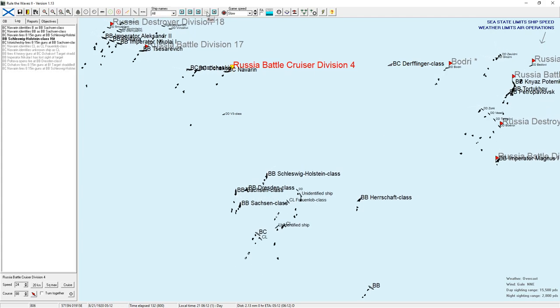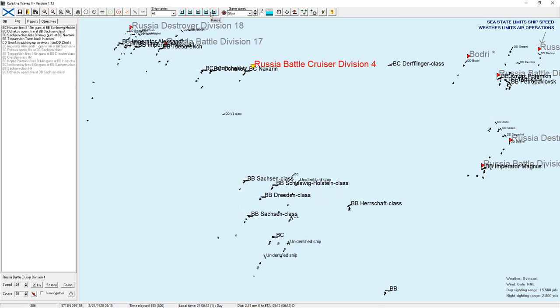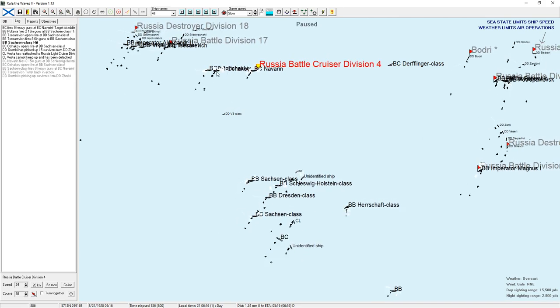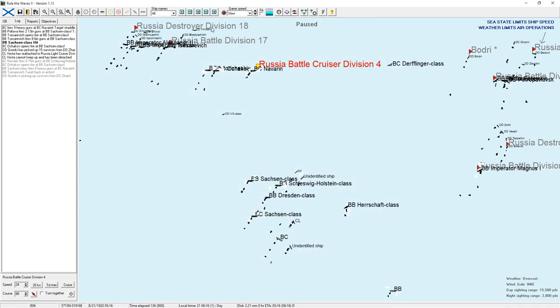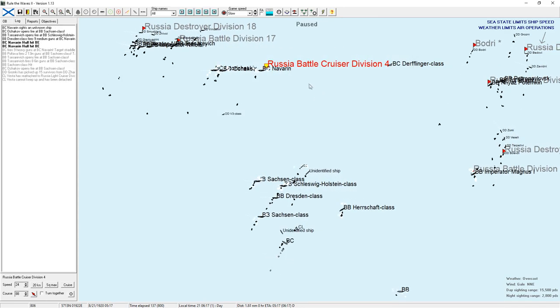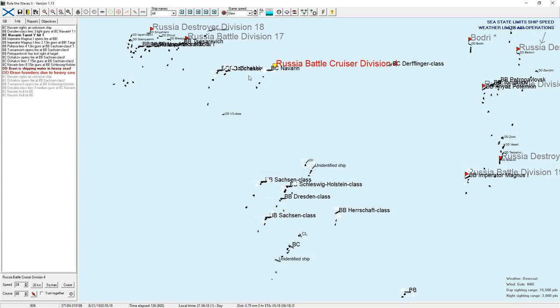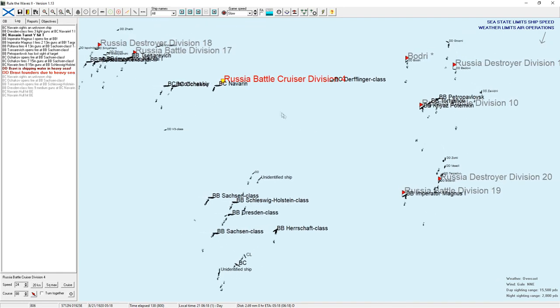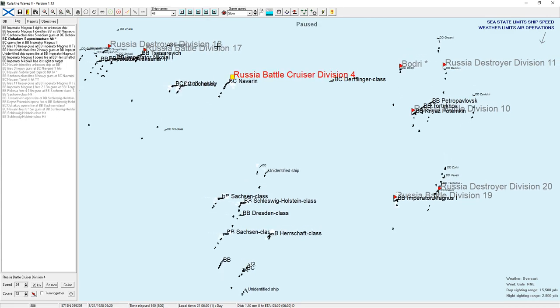More shells going in. There's the Schleswig-Holstein. Got a hit there. The Navarin, meanwhile, is sailing out much faster than the other battlecruisers here. Neither of those ships has suffered much damage. The Navarin suffered quite a bit of structure damage, but very little flotation damage. Another destroyer founders due to heavy seas. Submerged torpedo tube hit on the Navarin. That can't be good.